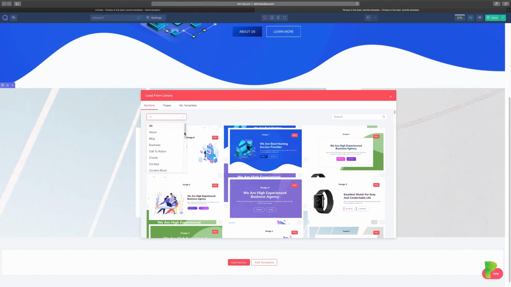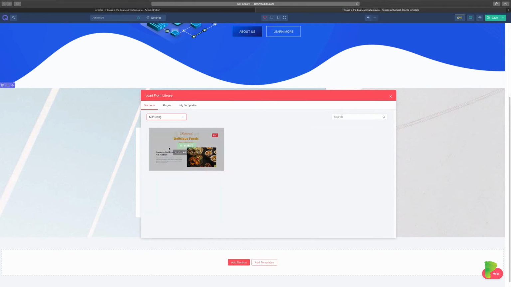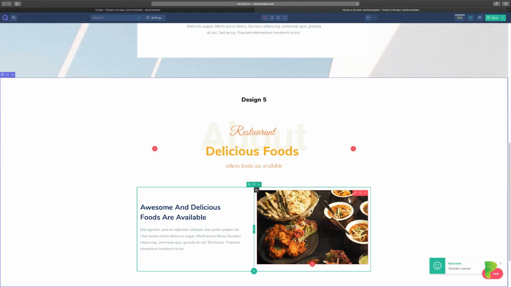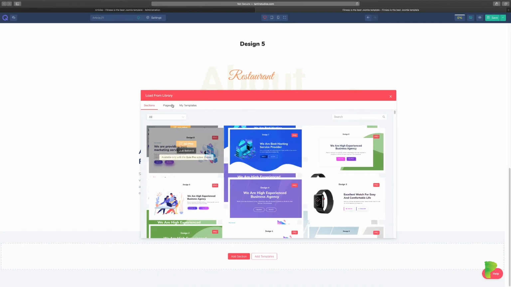Let me add a template again, and see what I want to add. Do I want to add clients? I'll see how that looks. No, I don't want to add the clients yet. Do I want to add marketing? Okay, I click insert. And all I'm doing is going through each section and looking at the designs that I like, or the designs that are closest to what I'm trying to create. I like this one. Let me go down and see what else I want to add.